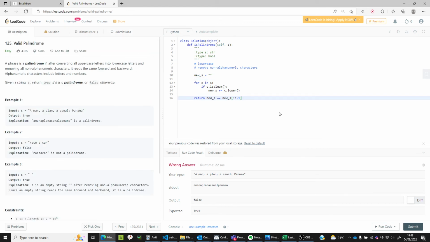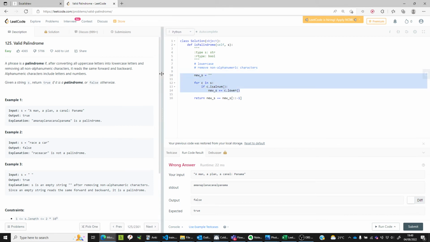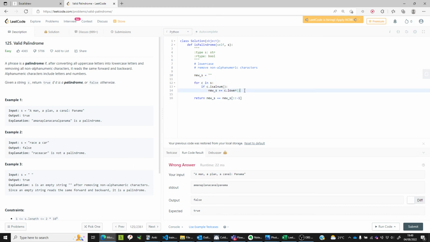So one way we can optimize this is by using Python built-in functions, because Python built-in functions in general are really fast. So instead of making a new string and appending to it, we are going to do this in a list comprehension. So we're going to say new s equals, and then we're going to join it, where we say c.lower() for c in s if c.isalnum().